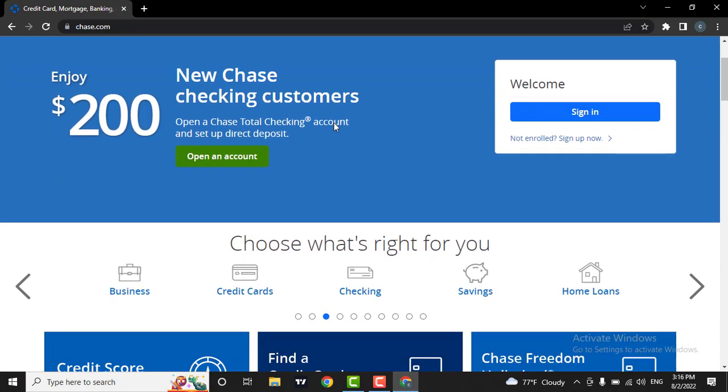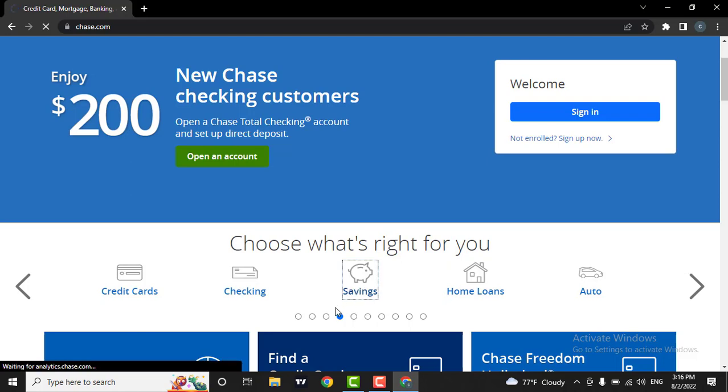Now if you scroll down a bit, you can see various options you can choose from. If you want to create a business account or you want to apply for a credit card, and there are many other things that you can apply for. So let's suppose you want to open up a bank savings account. You'll need to click on this.